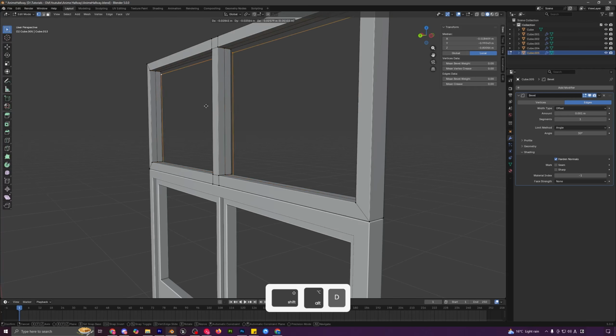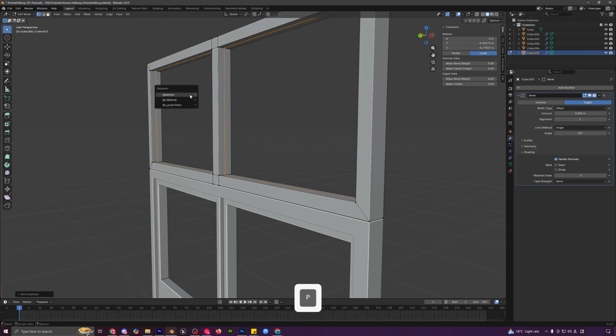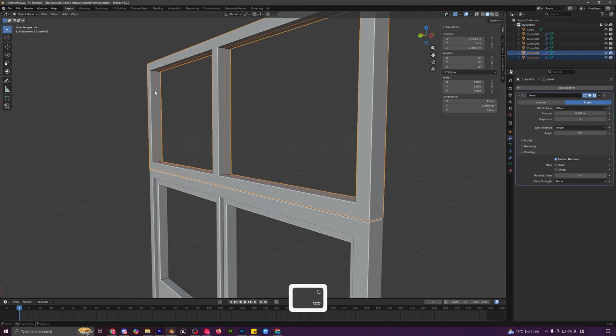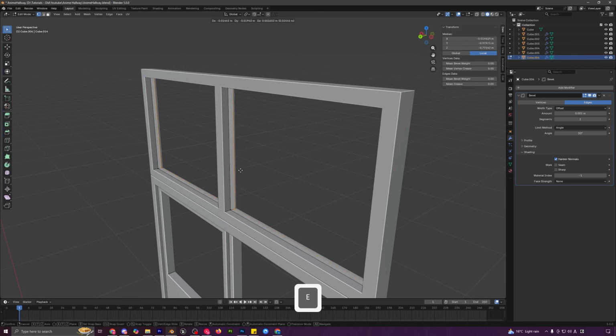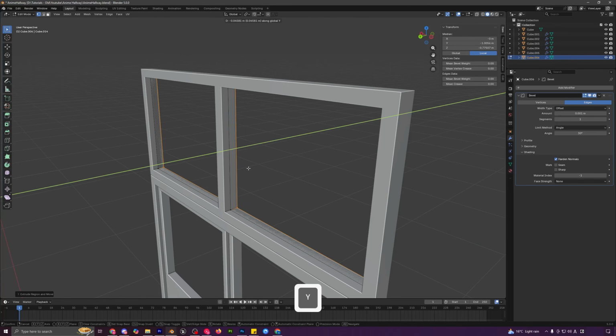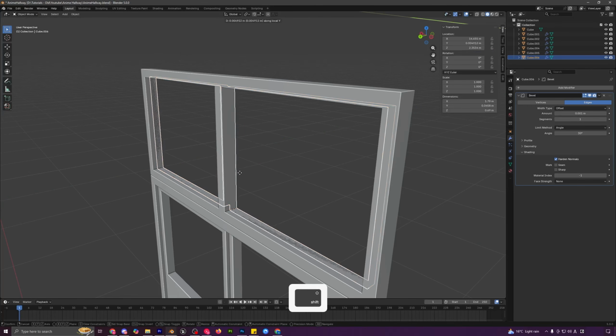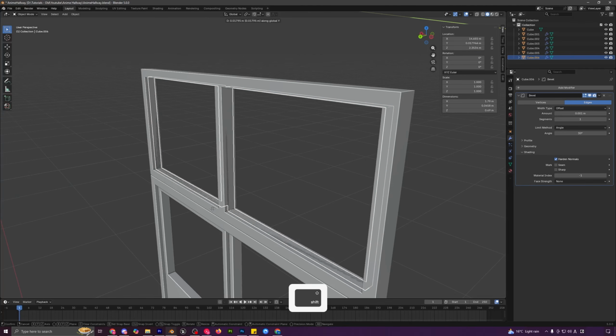Select these two, press Shift plus D and hit right click to place them exactly over here. Press P and separate the selection. Basically we can create another part of the window inside this. Now press E to extrude it. You can press Y to lock on the Y axis and just give it a bit of thickness. And yeah, basically we have done it.